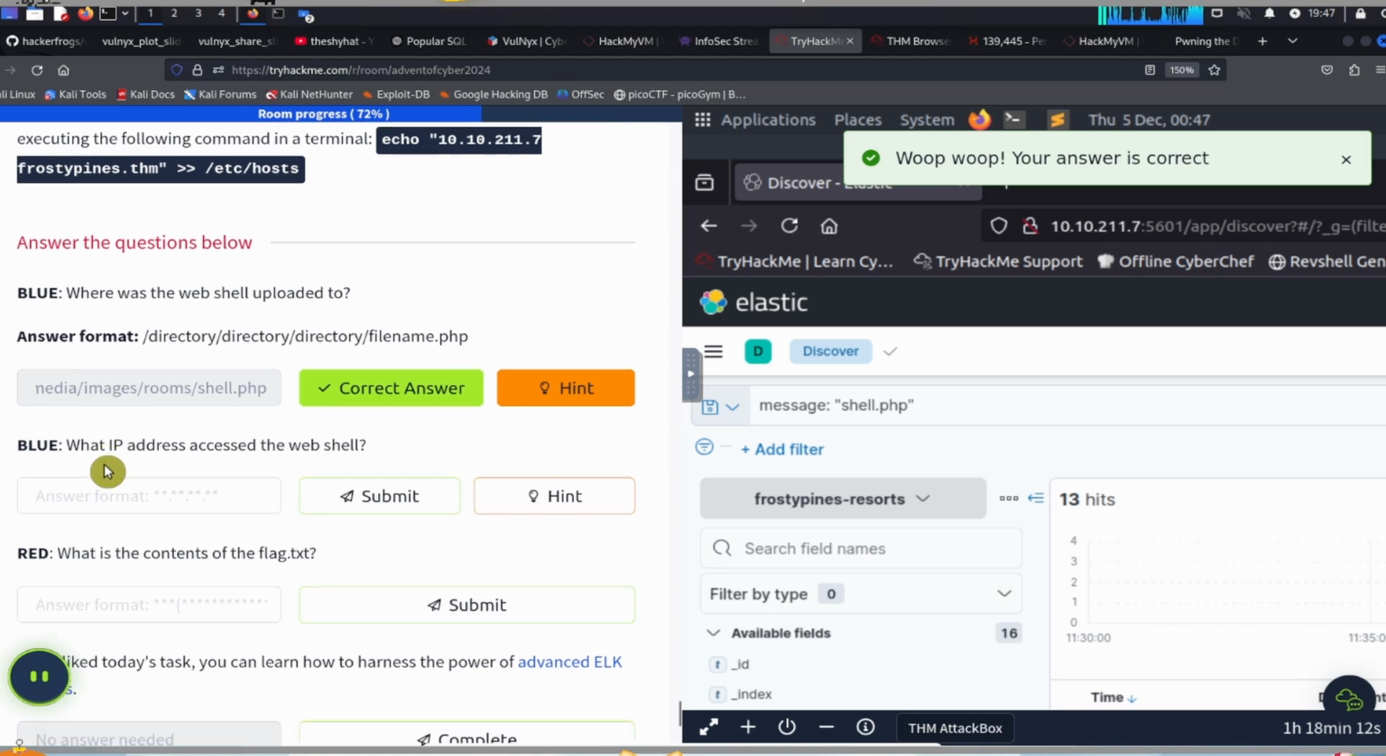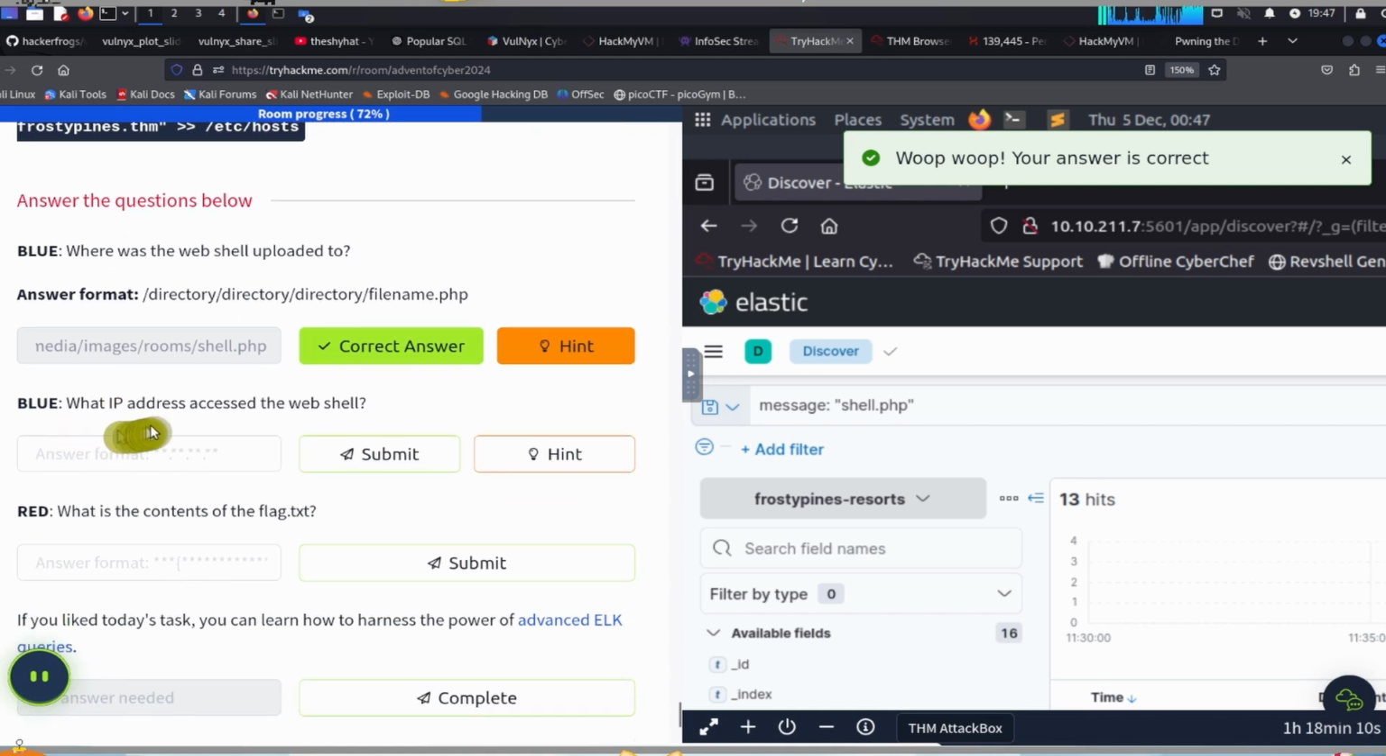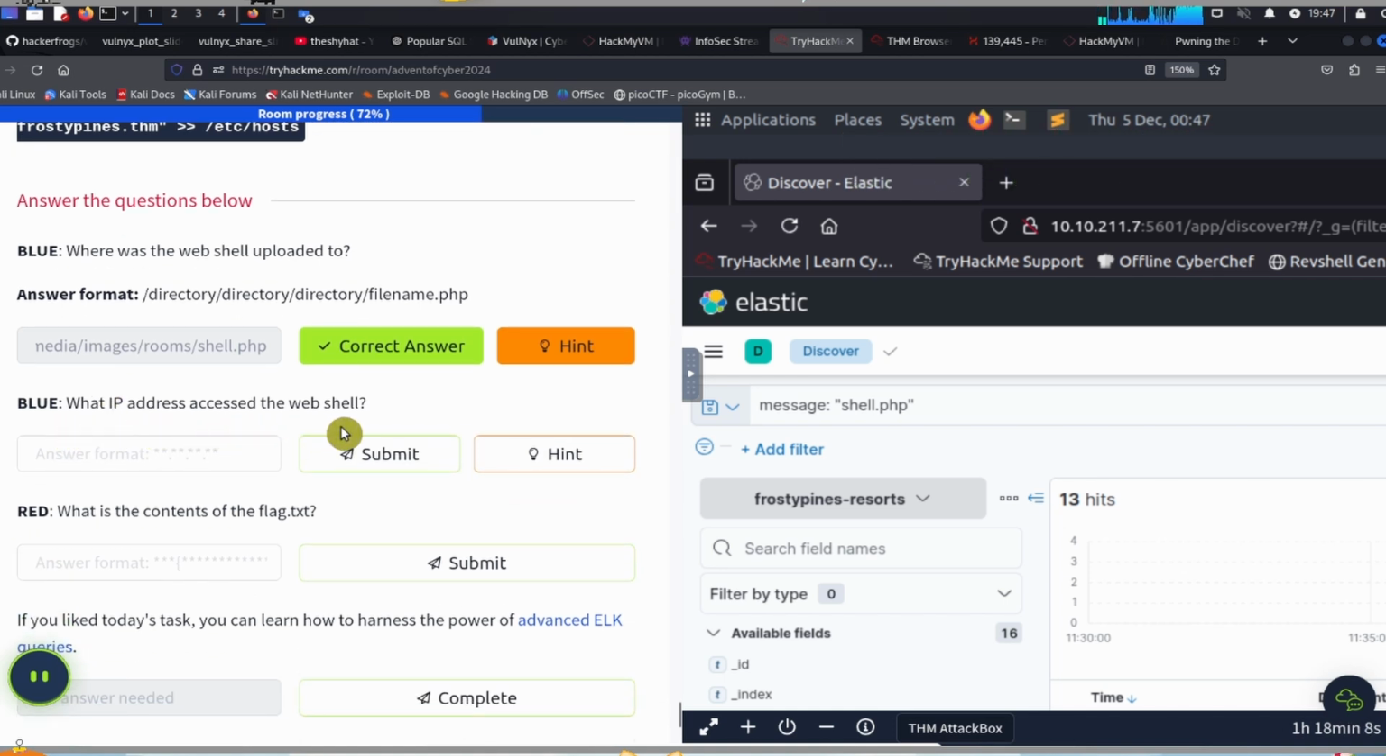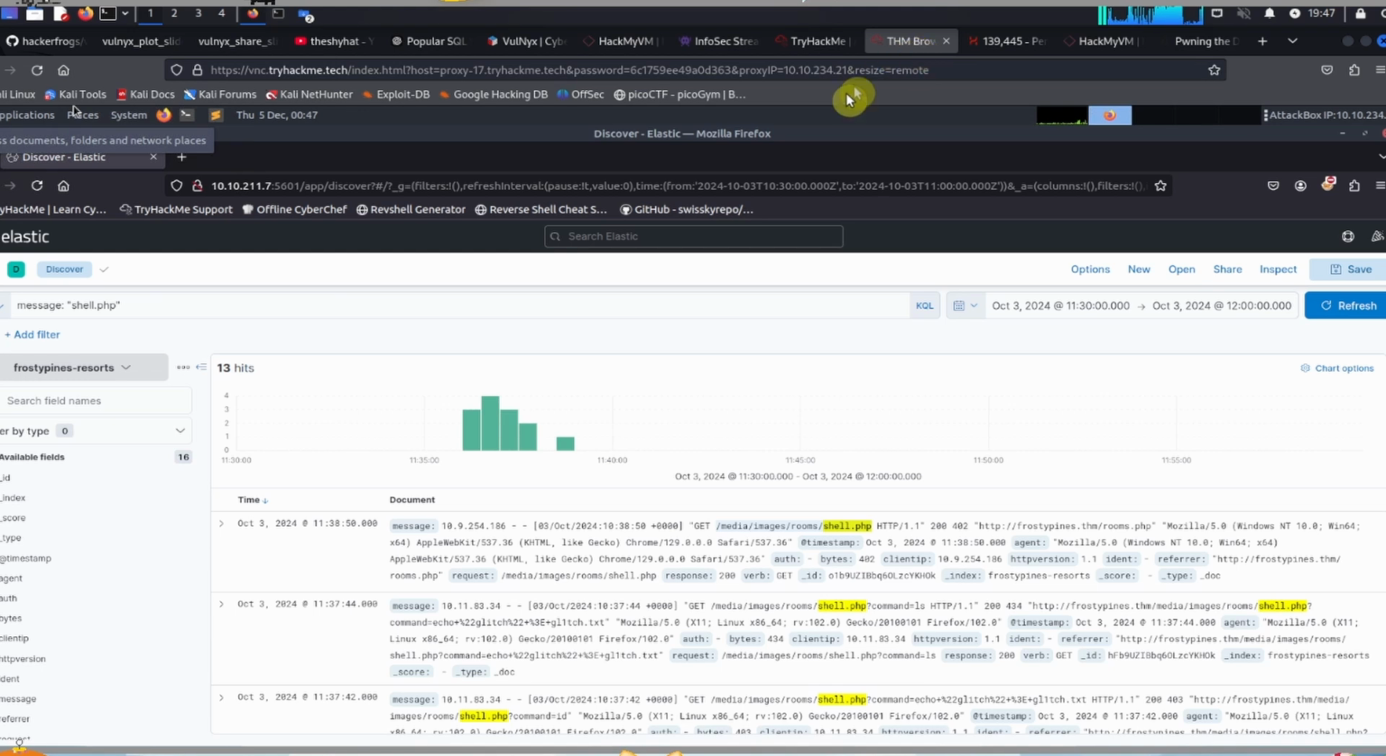And the last question for the blue section is, what IP address accessed the web shell? All right, so let's take a look. Let's go back and let's take a look at the IP addresses. I think what we can do is inside the field names here, there's the client IP. So we're going to press this plus button here on client IP to add the field as a column.